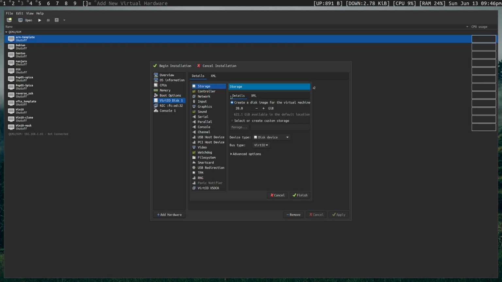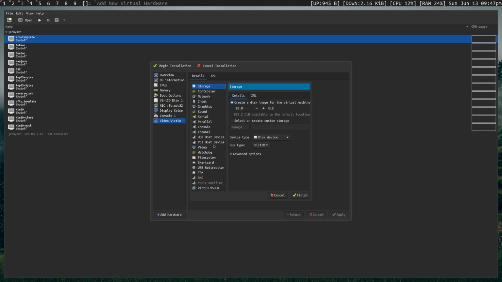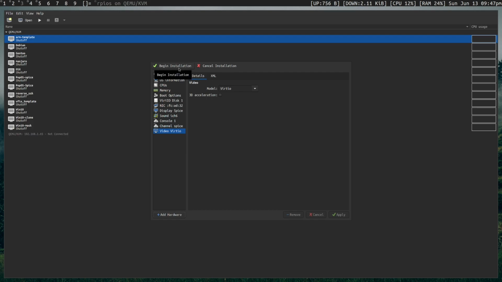At this point, we're nearly finished, so we're going to add graphics, which in this case is a Spice server. We're going to do video, and we're going to leave it as VirtIO in this case, but if that doesn't work, play around with it. I did do a video talking about what to use for what situation, and ARM does have a specific one. I believe it's RAMFB, but you can check on that if you're not sure. Sound, we're going to do ICH9, and at this point we're basically done. You might also want to add a channel for Spice, but I'm not sure if that's necessary in this case.